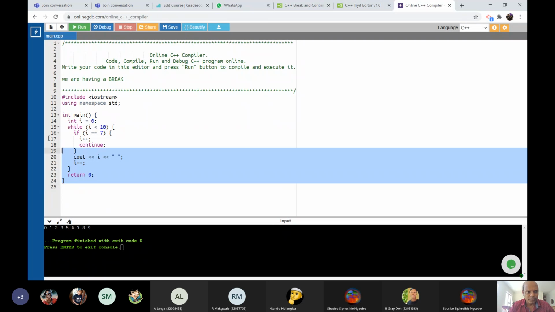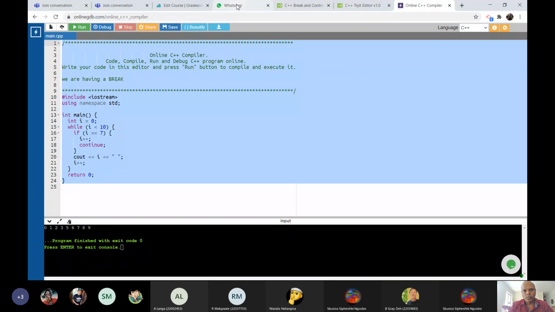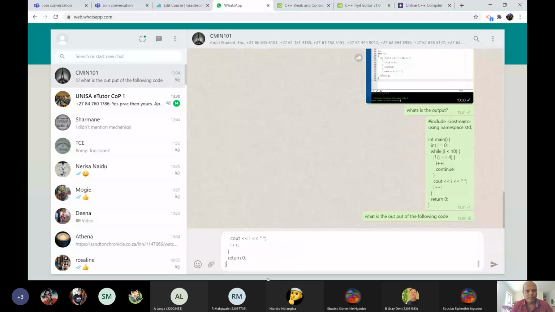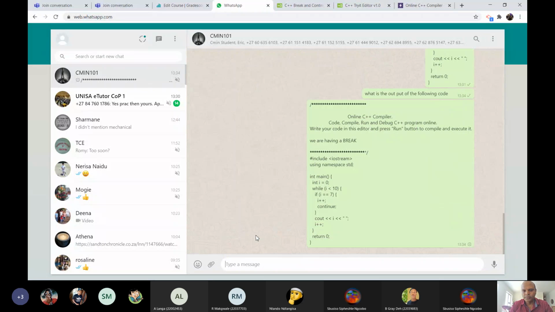So here's my question. What is the output of the following code? What is the output of the above code? Anybody with an answer?